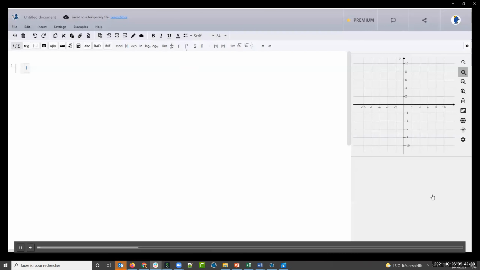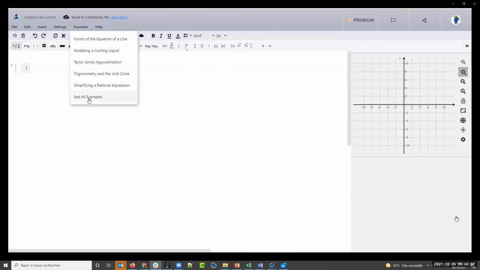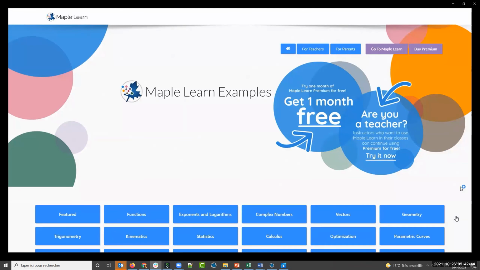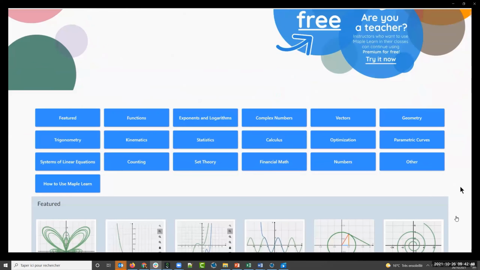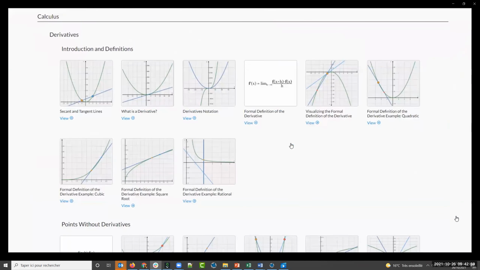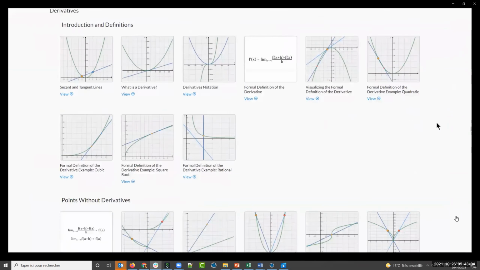The Maplelearn example gallery includes a number of documents to help you explore a topic. You can view the example gallery by clicking See All Examples from the Examples menu. The example gallery currently has over 600 different examples to choose from in a number of different areas. As an instructor, you can use the examples as a starting point for customizing your own Maplelearn documents. If you're looking for an example on a specific topic and it's not in the gallery, please let us know. We have a team of content creators who would be happy to build something specific to suit your needs.